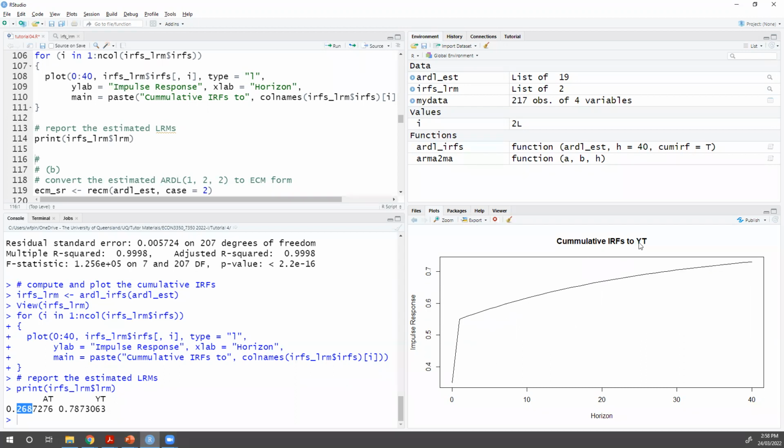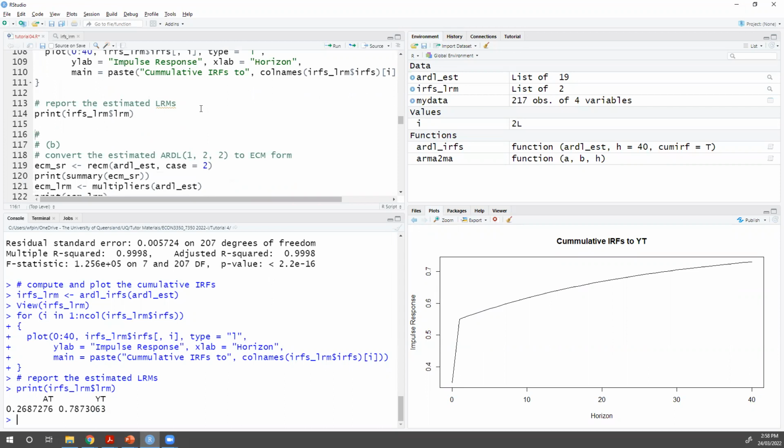And for changes in income, the total effect is a bit larger. In the long run, 78% of that increment in income will be reflected in consumption. Okay, so maybe that helps visualize what I meant by those betas that we got before.